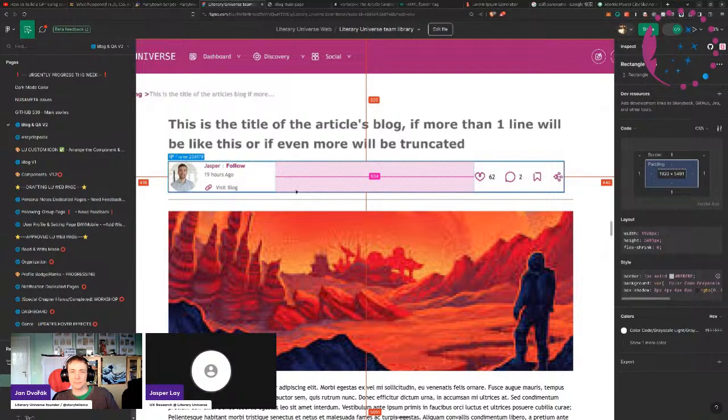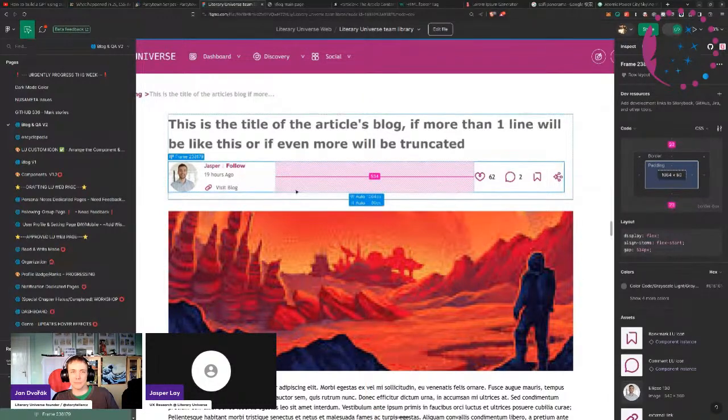I think we have to make like 3 columns there. No, 2. One is for the profile and one is for the icons. Is that correct?